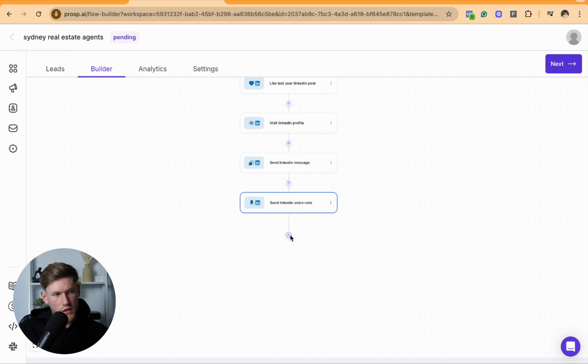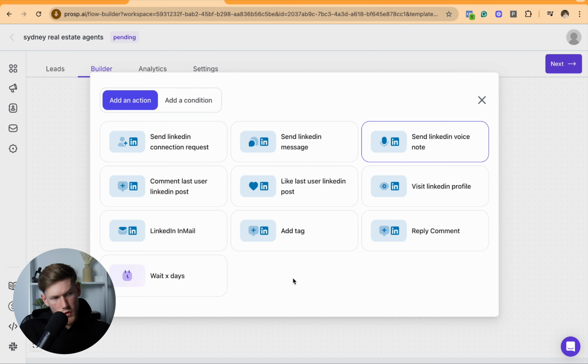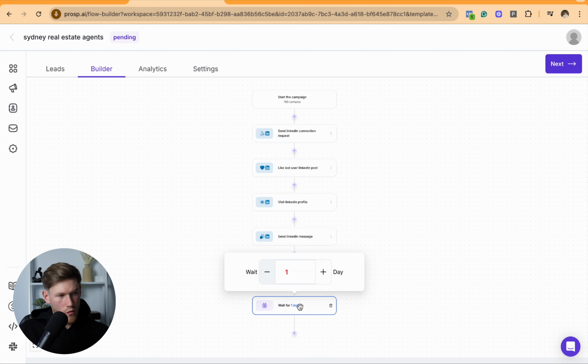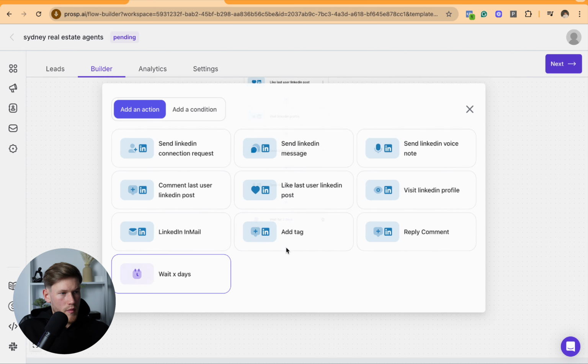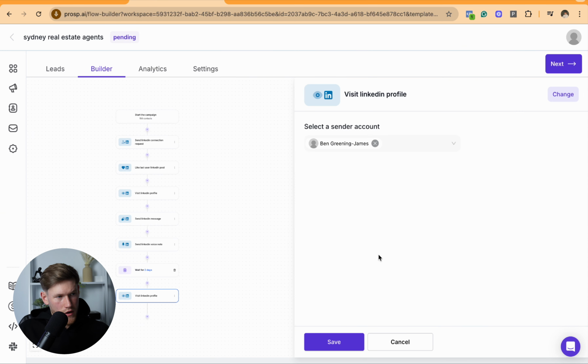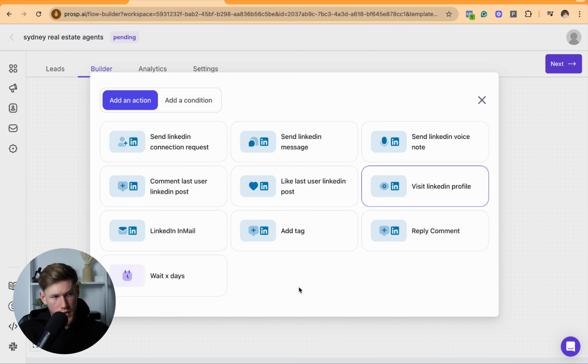So the whole goal is you don't want to be pissing people off. So you don't want to be sending them multiple messages in the same day. You want to have a wait here. So you might have a wait here for 1 day. So if I just do 2 days and then that's done. We won't send them another message for 2 days. Now, what I might want to do again is go and visit their profile, click save. So if they see that voice note and then I visit their profile, they're still getting notifications potentially, if LinkedIn decides to give that person the notification.